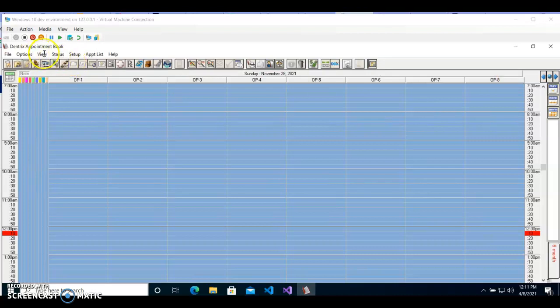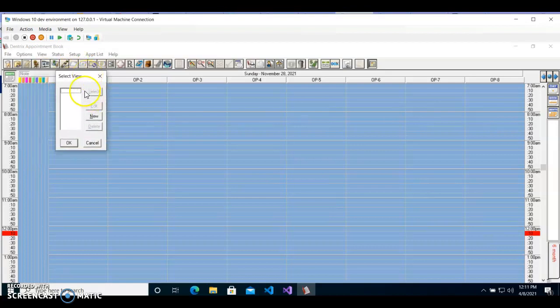To begin, we're going to go to the view button. Once you click view, it should open this view dialog box. Now I'm here in the G7 version, and notice that it has no views set up. For those of you who are in the G4 version, you should have at least 2 views set up by default, but it's okay.